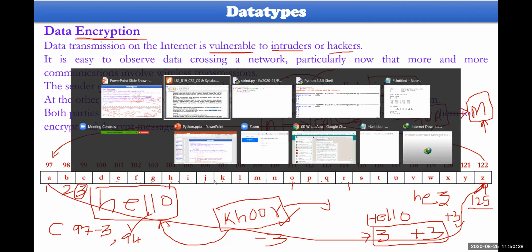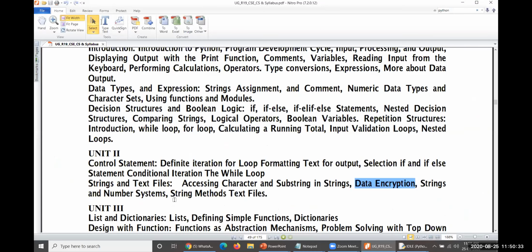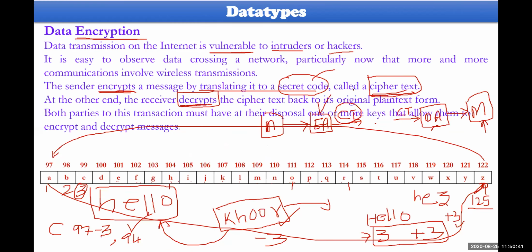Then we'll move to number systems and string methods. Number systems and string methods by tomorrow. Okay, so like that. Thank you.